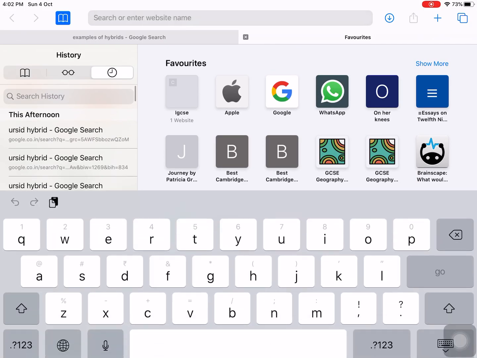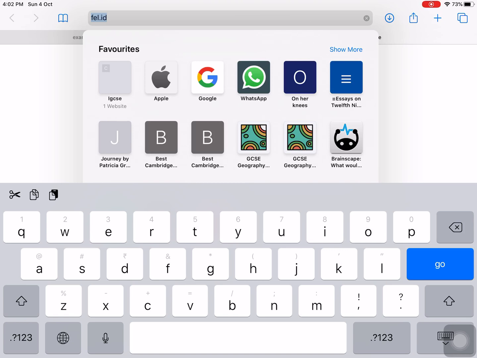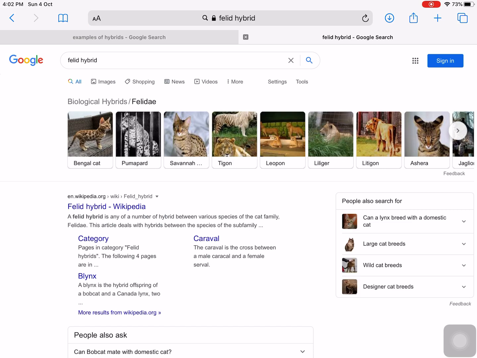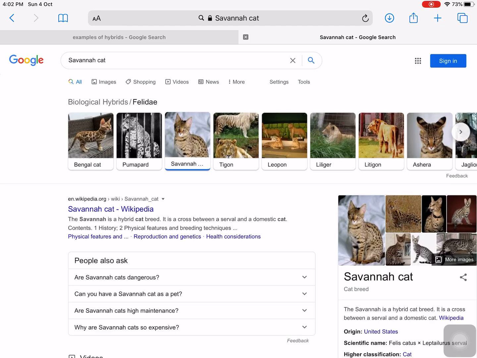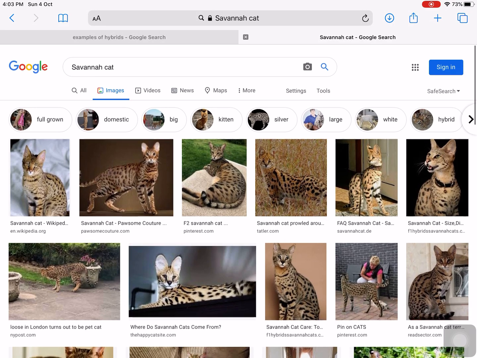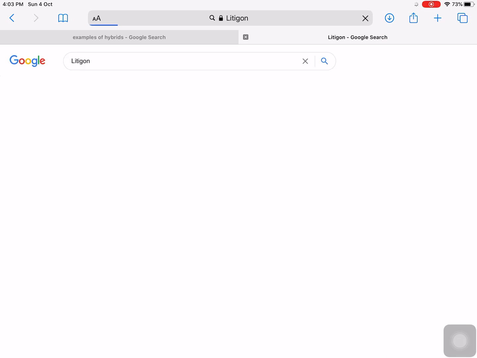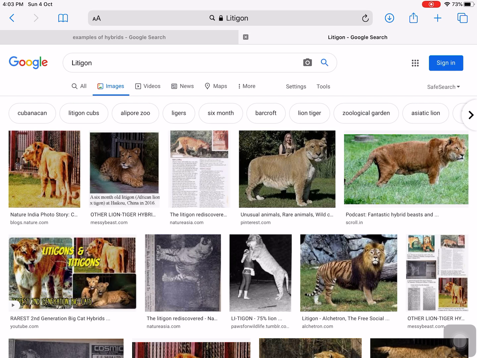The felid hybrids. Felid. One second. Felid hybrid. Okay, so we have a savannah. You might have heard the name because there's even a car named that. So it's a kind of a cat. So there's the liger. You can see a liger, which is like this, a tiger and a lion.